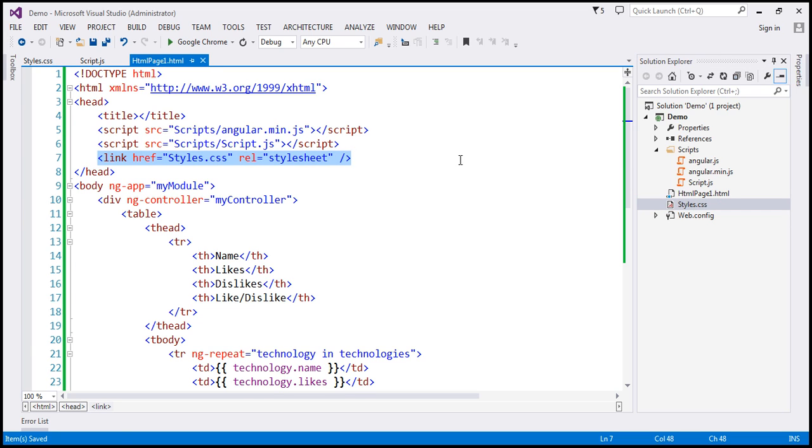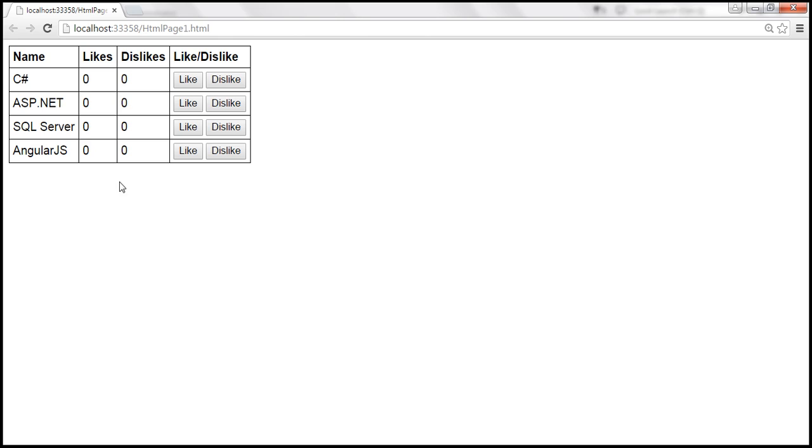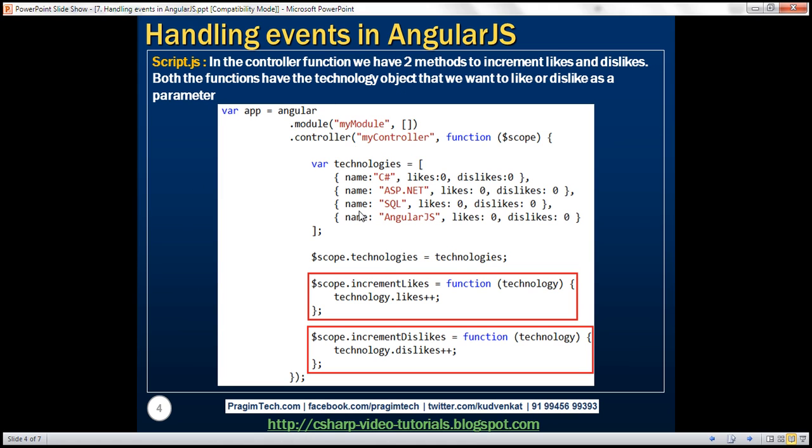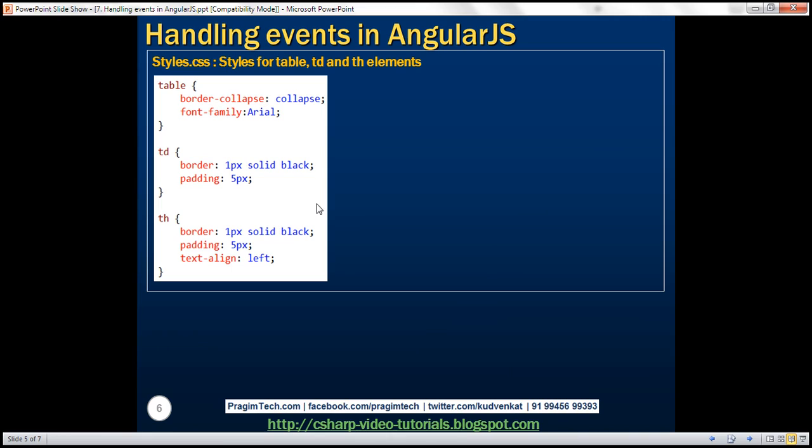Alright, so let's save those changes and let's reload this page, and now look at the display. When we click the like button, look at that, the likes increase, and similarly when I click on dislike, the dislikes increase. Depending on which button we are clicking, the respective technology object's likes and dislikes are increased. Here is the controller code. Here is the code within the view, and finally the styles.